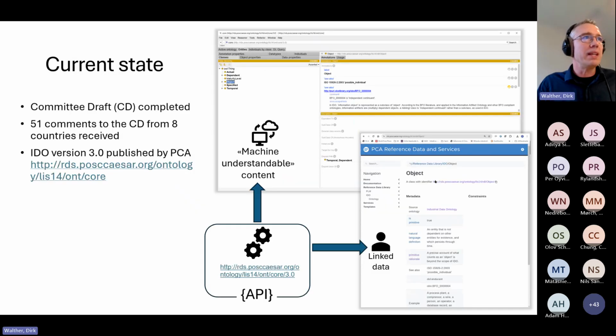Now, where are we now? We have a new version 3.0, published at PCA. So you can go to the RDS POSC Caesar org website, look at the version 3.0 of IDO, and you can copy that identifier of the ontology and load it in Protégé, and then browse through the ontology. All the necessary information is included in the ontology.